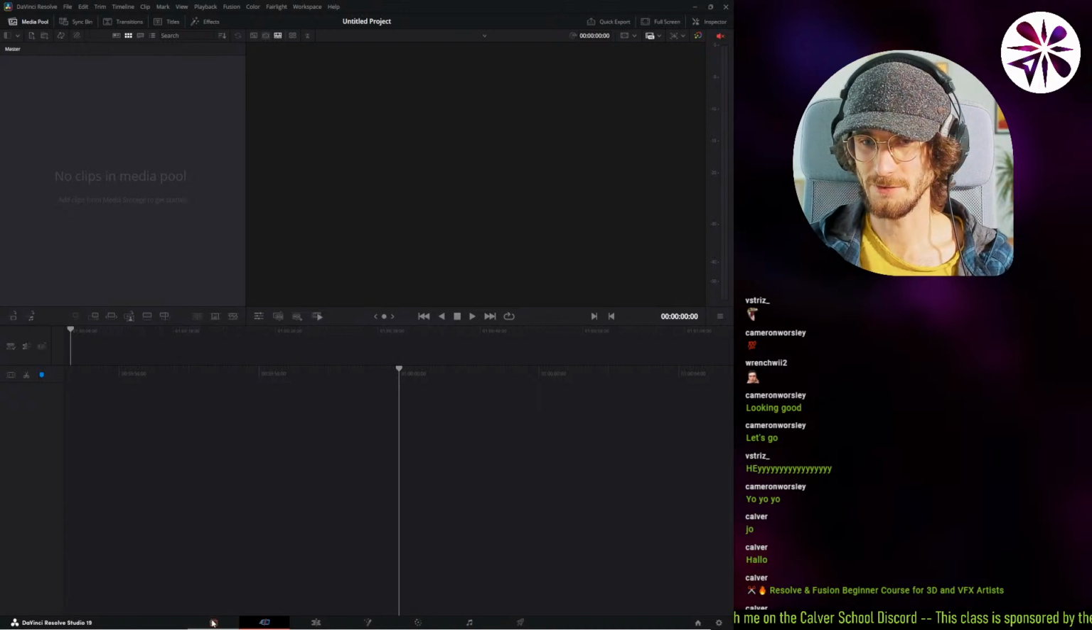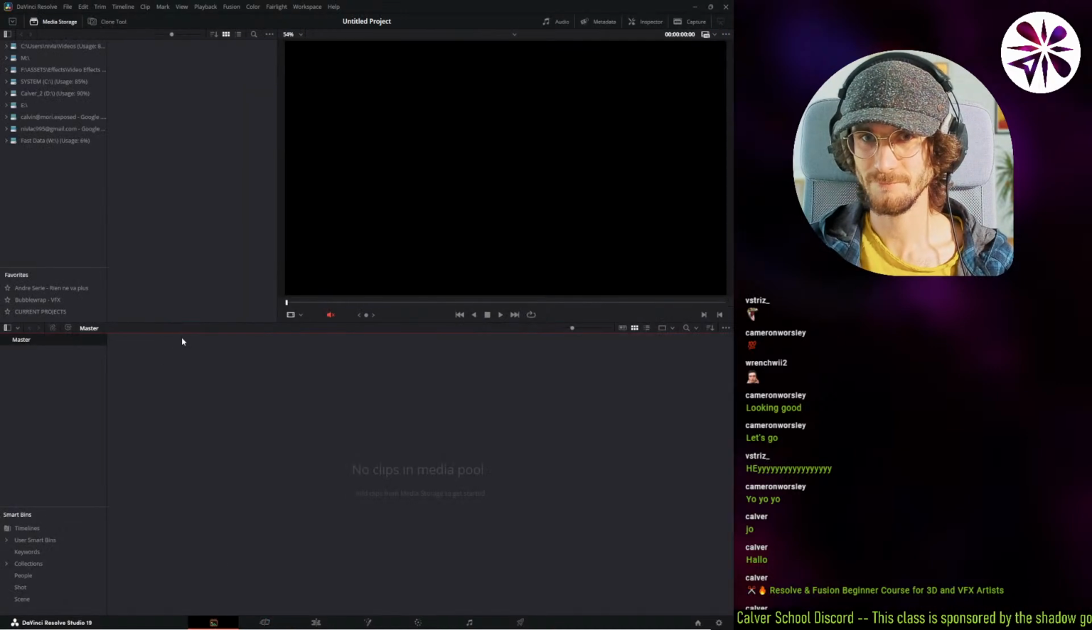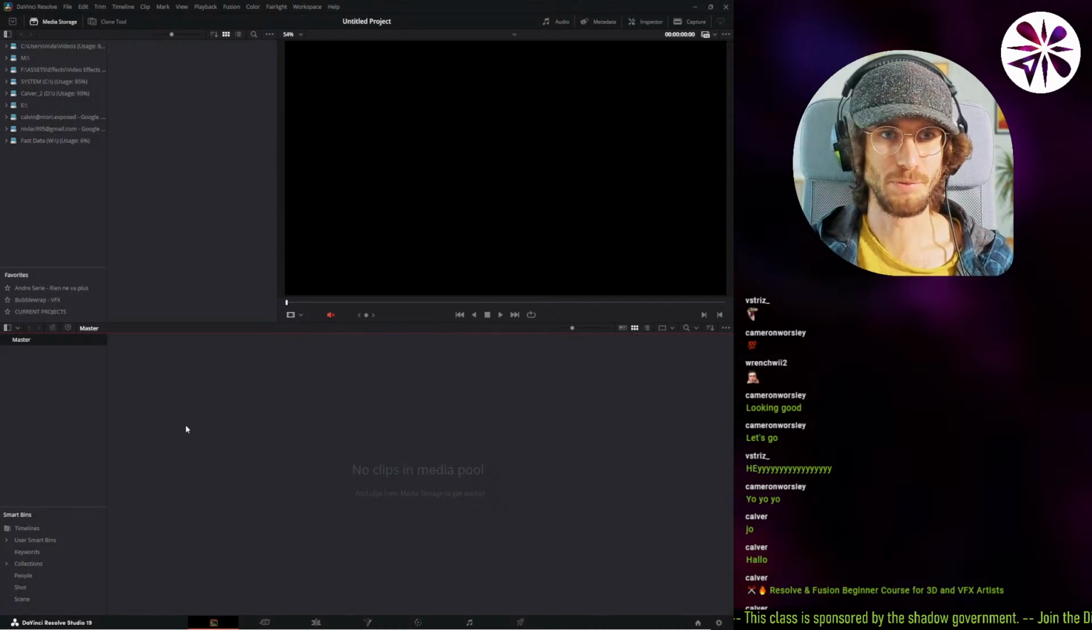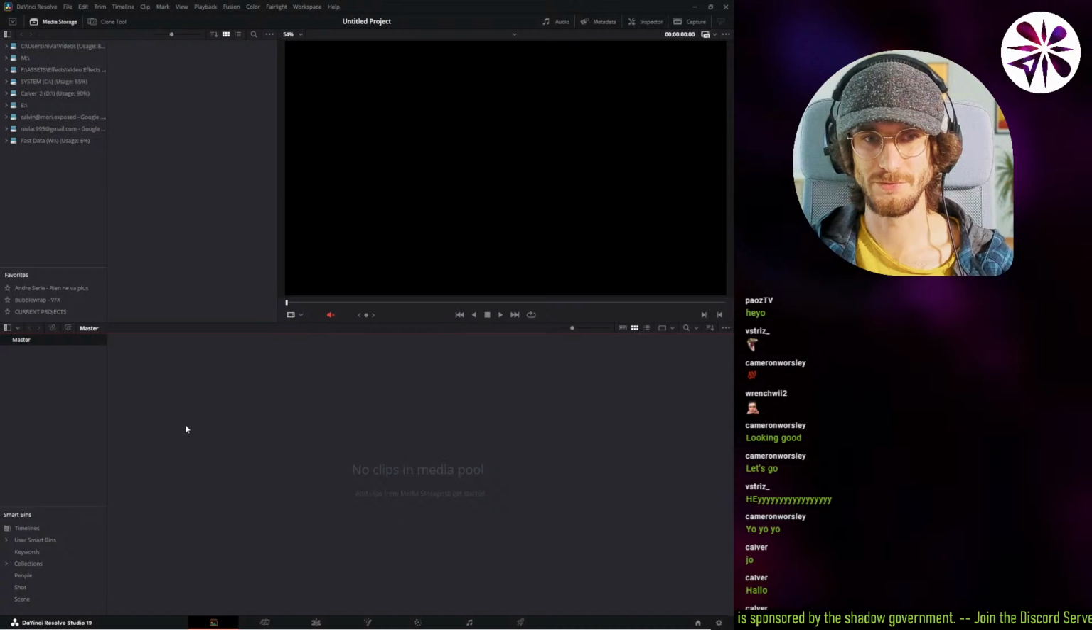So next, let's go to the media pool here. The media pool is very useful for organizing your file structure and importing files from your computer.